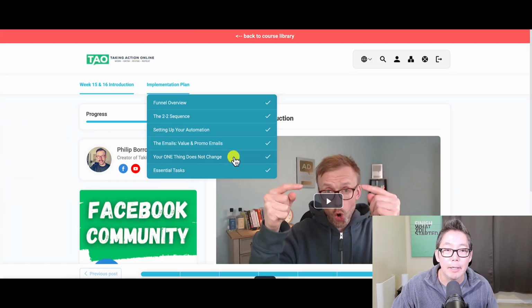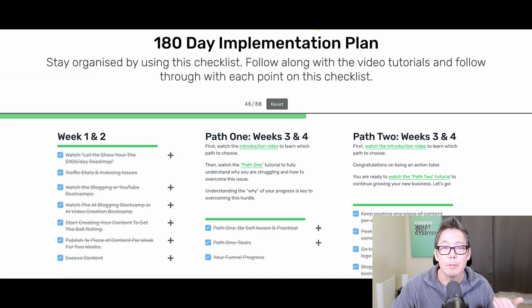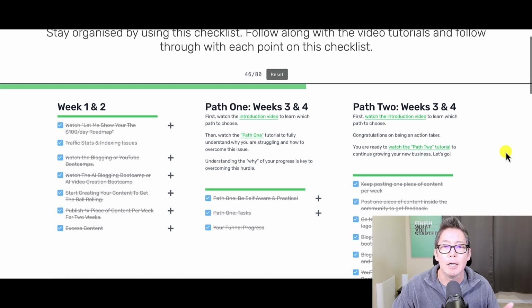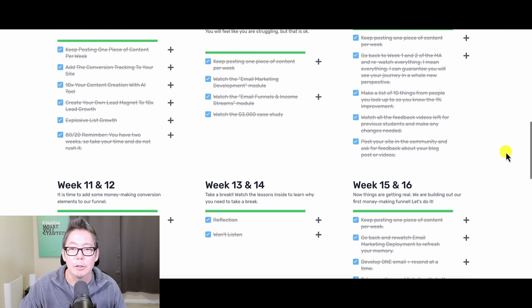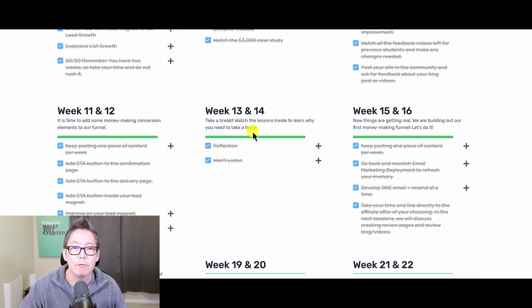So that is the one thing, and obviously we'll go over the essential task. So let me just go in here and show you the implementation plan checklist before we jump into my automation. But here's weeks 13 and 14. It says right here, take a break, watch the lessons inside, and learn why you need to take a break. So I did, and that meant not putting out a video or an update for week 13 and 14.